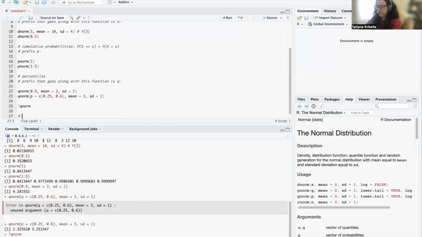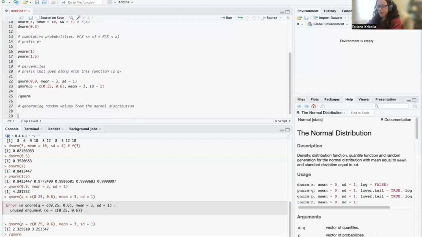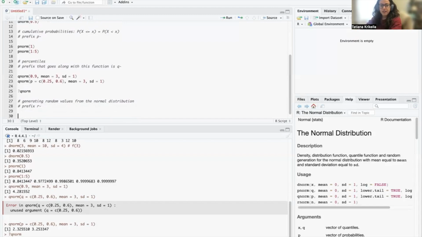Now, the last function is for generating random values from the normal distribution. And to do this, the prefix is r for random. Now, we're going to have rnorm as our function, and we can even see that in the help tab over here.